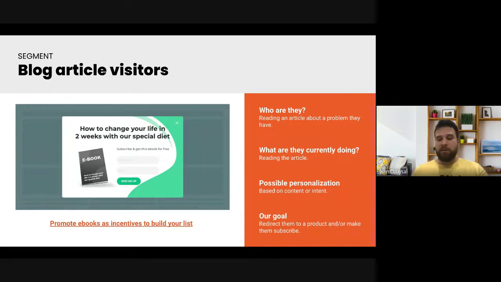Why? Because this is contextual, right? So this person is reading about some special diet, which is paleo, and then you're pushing him or her an ebook about the special diet. So you know that the intent of this person is to understand more about the diets, and then you're pushing him or her the right ebook. So he's more likely to go and convert here.